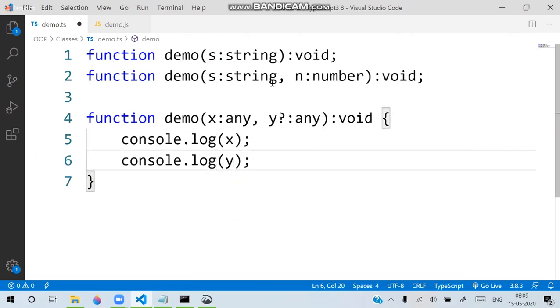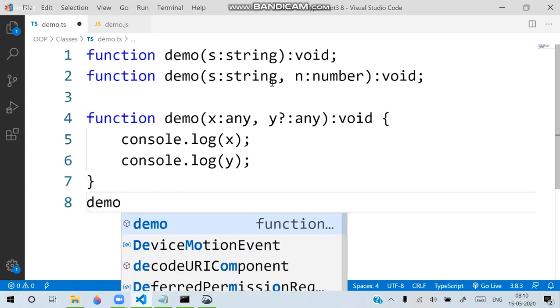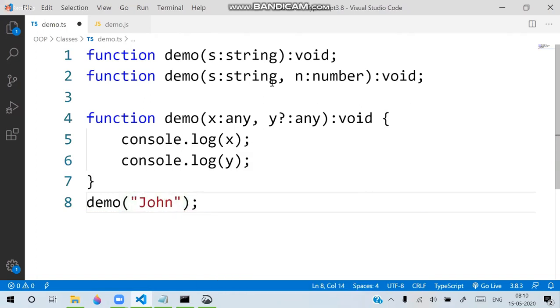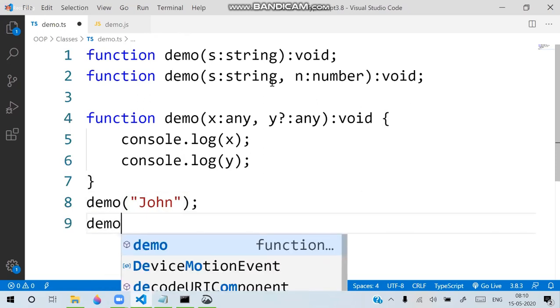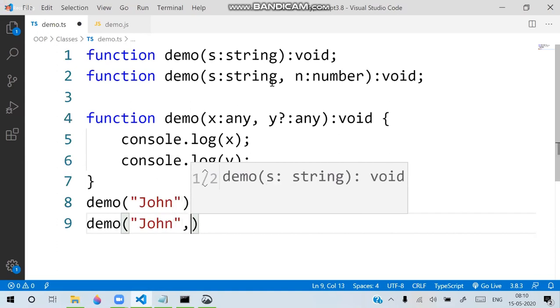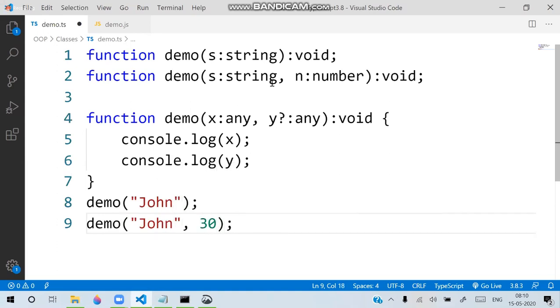I'm not using any condition, whether it is defined or not. Now see here, we are calling the demo function. In the demo function, we are just passing a string, John, that is a string. And in the demo function, we are calling two options. One is John, and next one is John, 30. Like this, we are configuring. This is valid now. That means now the demo function is configured with two functionalities. One, it can accept a string. Another one, it can accept the string and number.